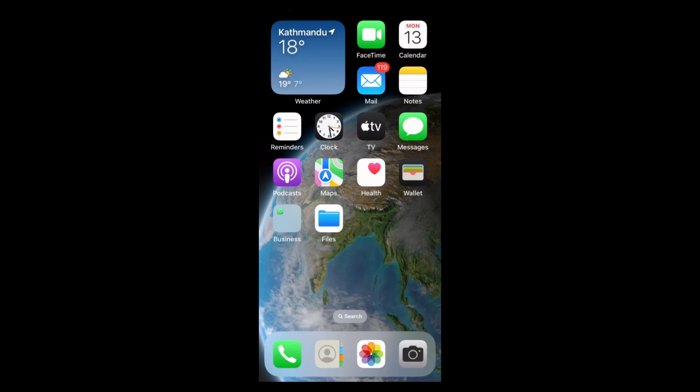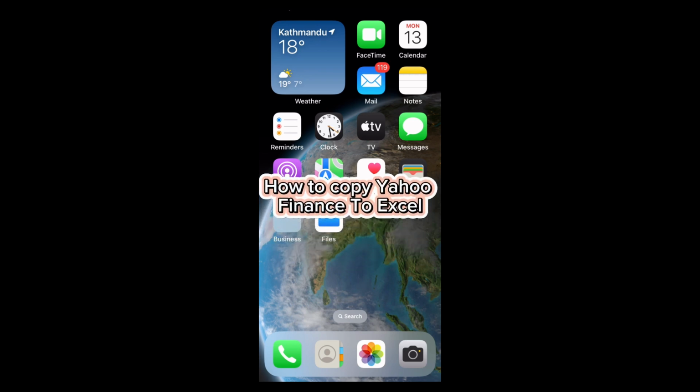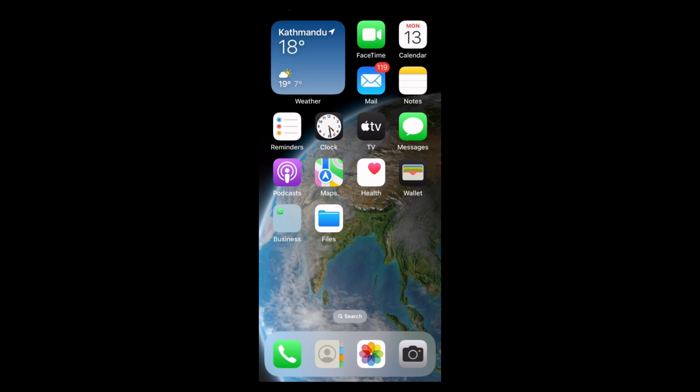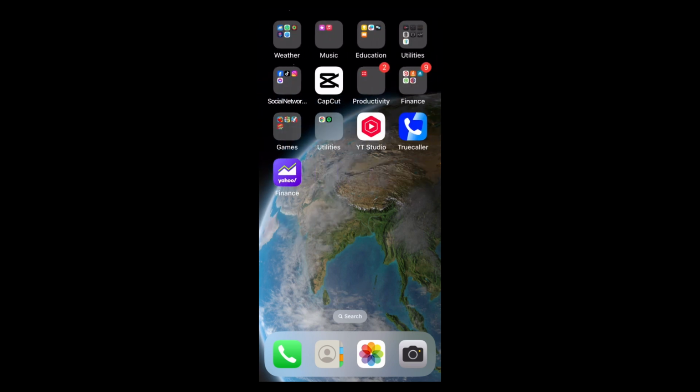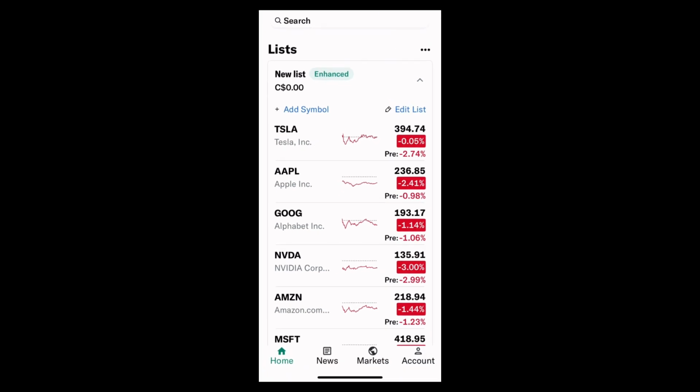In today's video, I am going to show you how to copy the Yahoo Finance to the Excel. It is a very easy process, so let's dive right in. First of all, find the Yahoo app on your home screen. Now open it. After opening the app, here you can find the stocks of the companies on your home page.